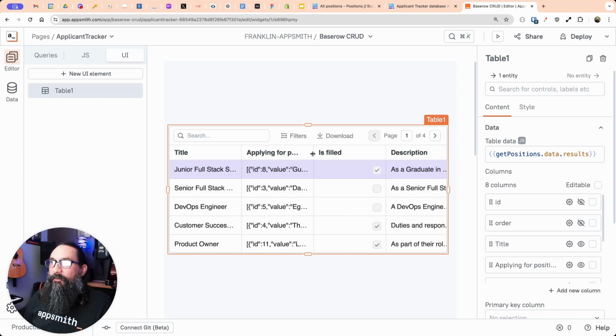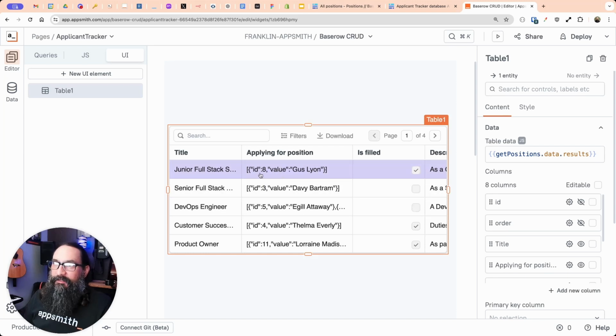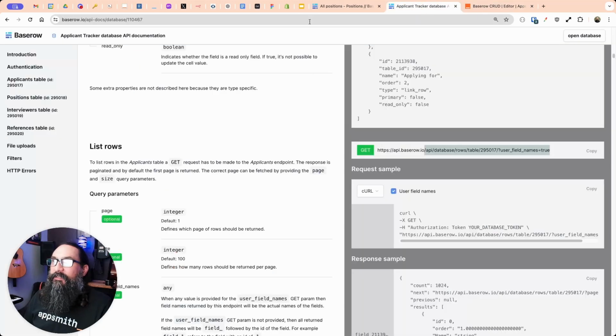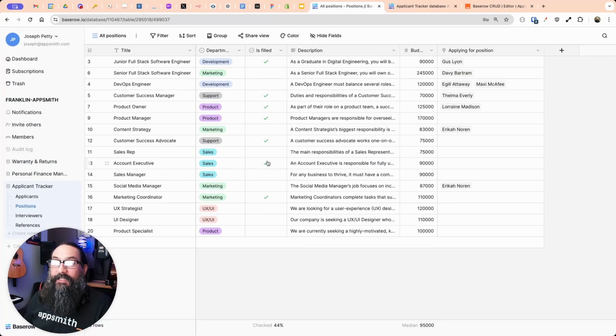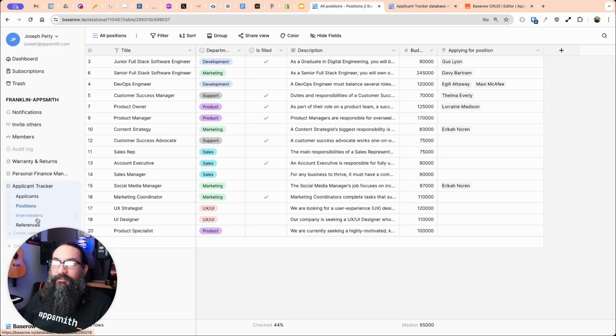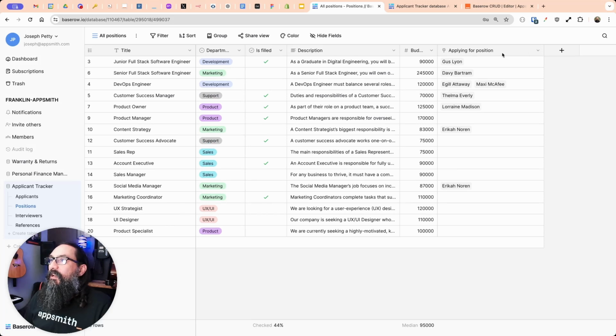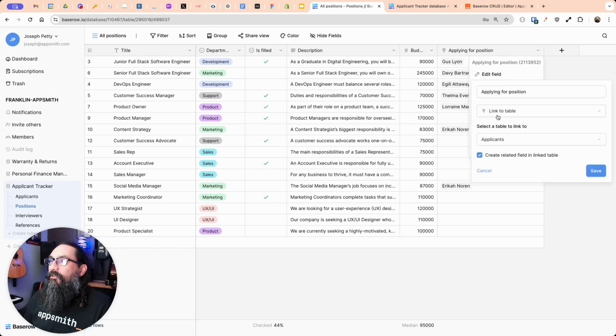This applying for position, this is a list of the related records from the other tables. And we're building on top of this existing database that has relations. It's got multiple tables here and they're related. So this applying for position, if I go to edit field here, link to table, okay? So it's an array of objects representing the other rows from the applicant's table. We're not going to do much with that in this demo.